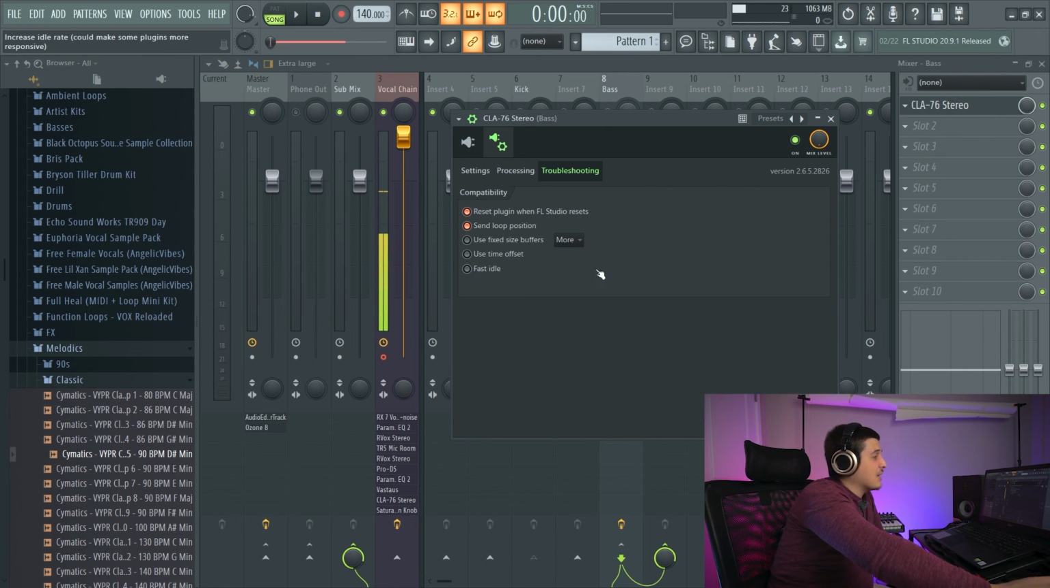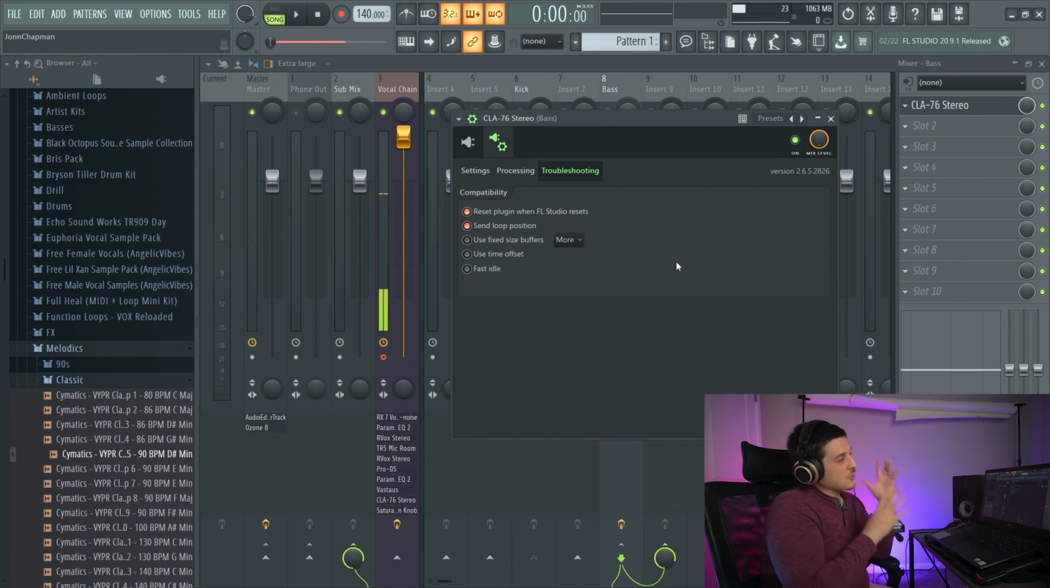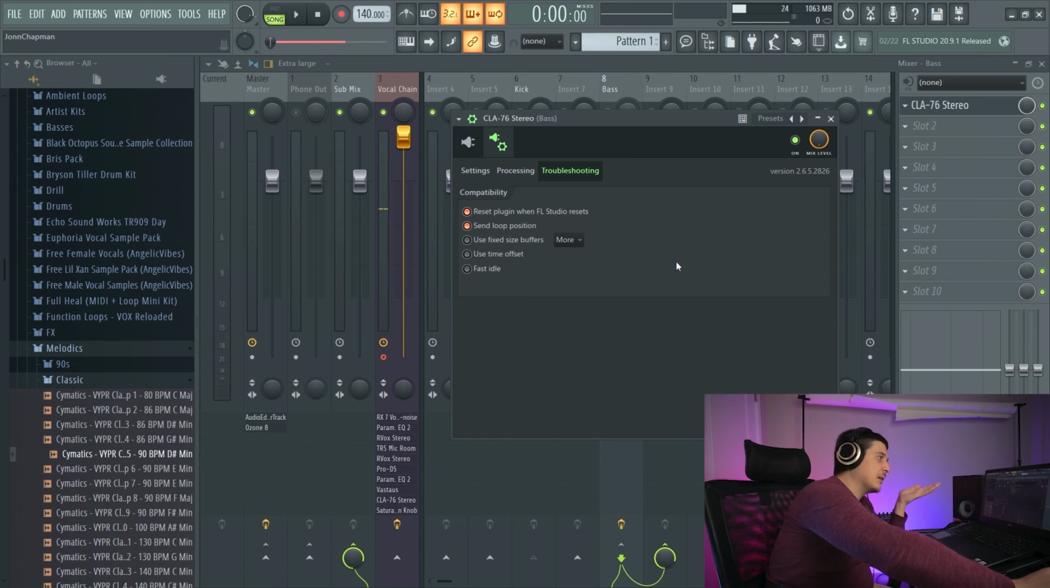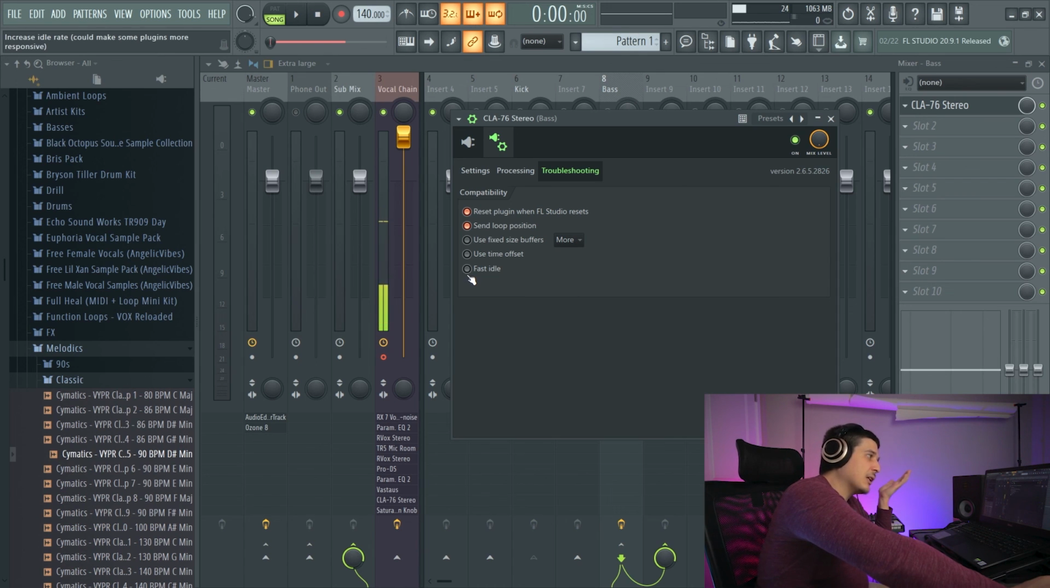And next we have fast idle. If you're having sluggish graphics user interface on a plugin, this can help speed that up. However, it will probably cause higher CPU usage. But again, compatibility, click it if you need to. If you don't, leave it alone.